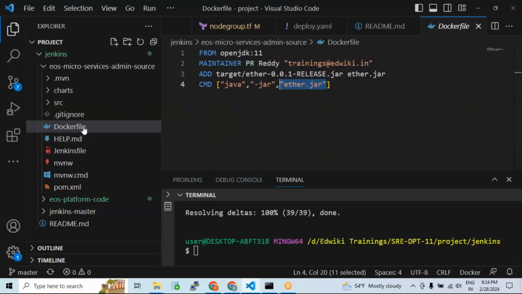Hence the reason my Docker file is so simple. It's just a matter of taking the artifact and executing it by running a Java jar command. That's it. Because it has the embedded Tomcat inside the jar file itself, because that is the behavior of Spring Boot, and the developer is including all of them inside only.